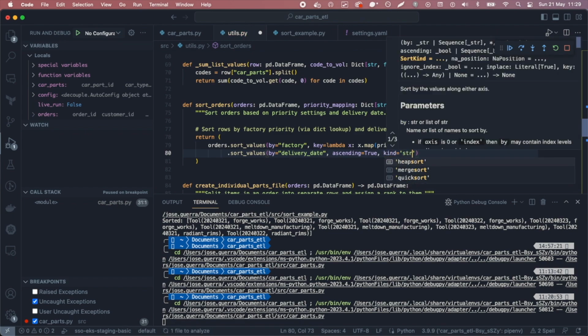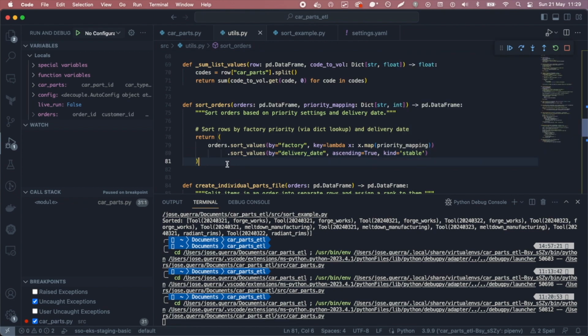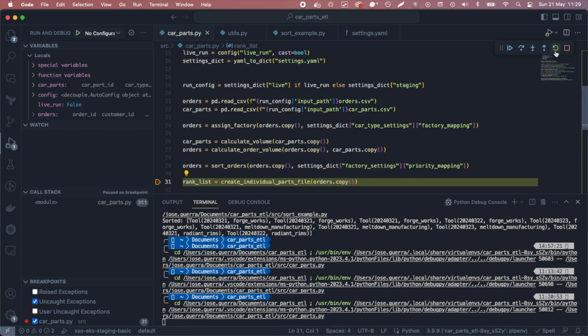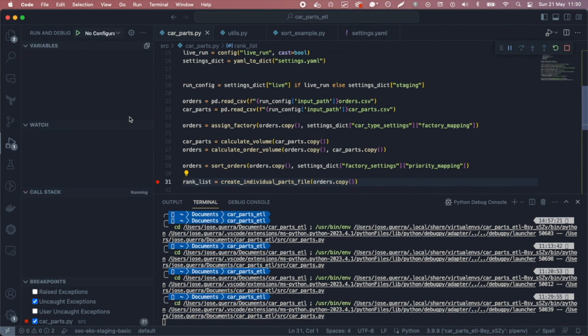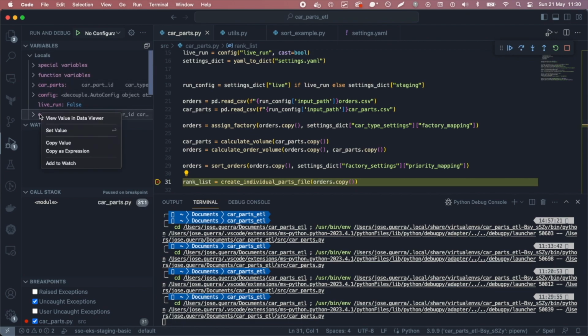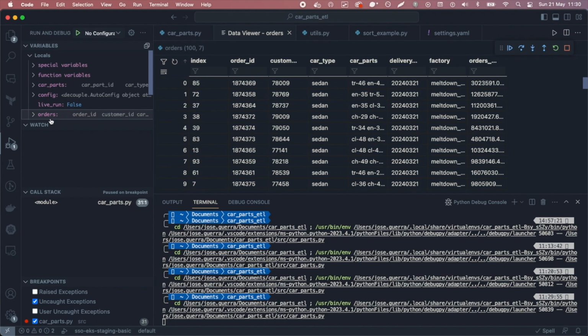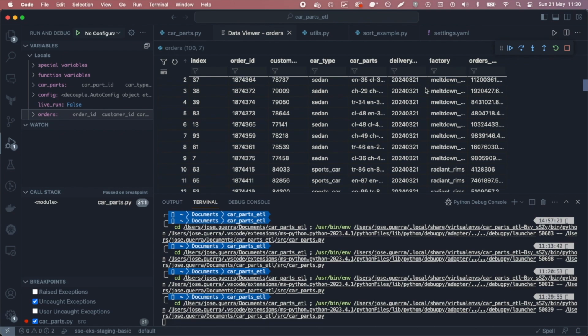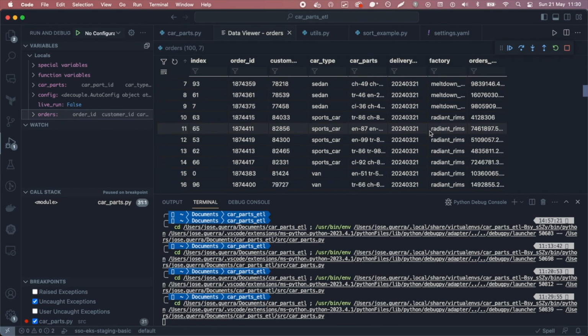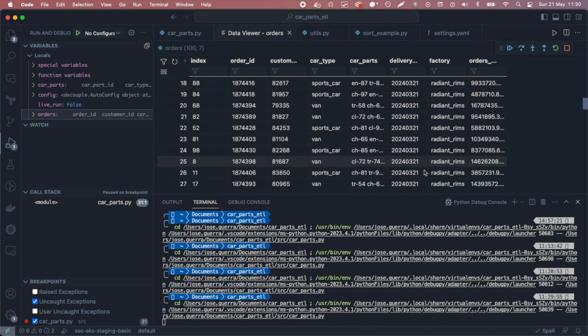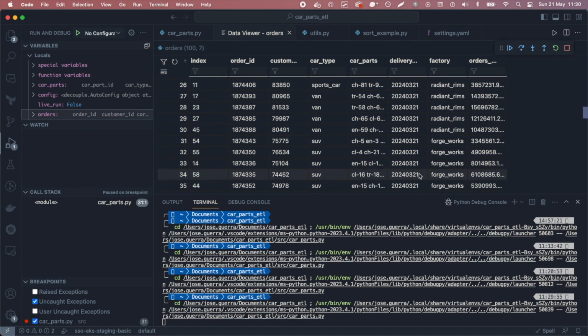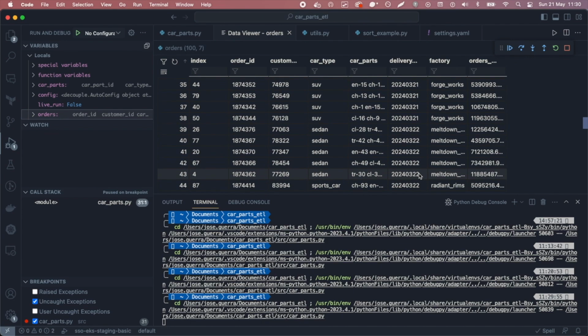So now I'm changing to the stable algorithm, and let's rerun the code again. All right, we can now see that for the first delivery day, the factory order is respected. Meltdown factory comes first, followed by the radiant rims factory. And then lastly, still for the first delivery day, we have ForgeWorks. And this order is respected throughout the different delivery days.